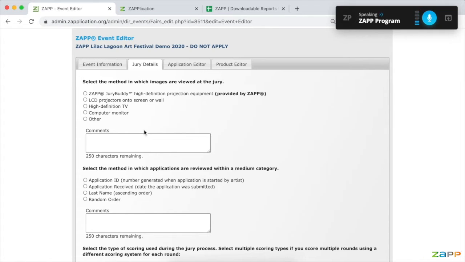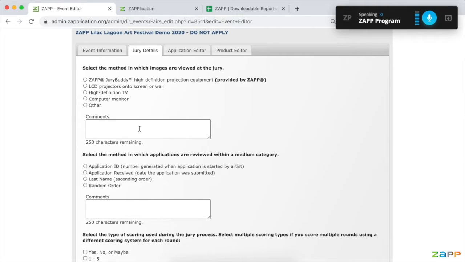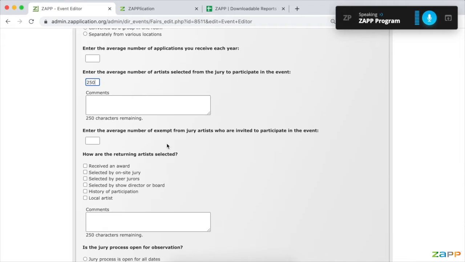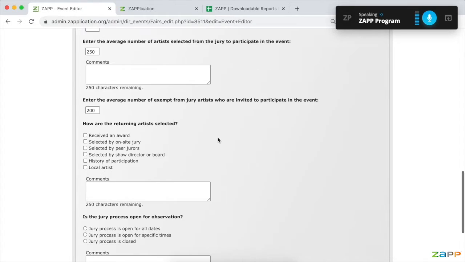And so artists are going to really be looking for this information to see what they can expect from your event before applying. So you can just go through and fill some of these out. This is the average number of artists selected from the jury to participate in the event. So maybe we could say that's 250. And then the average number of jury exempt artists for, say, a 2021 event, maybe that's going to be 200, because all of those people decide to roll over their booth products.